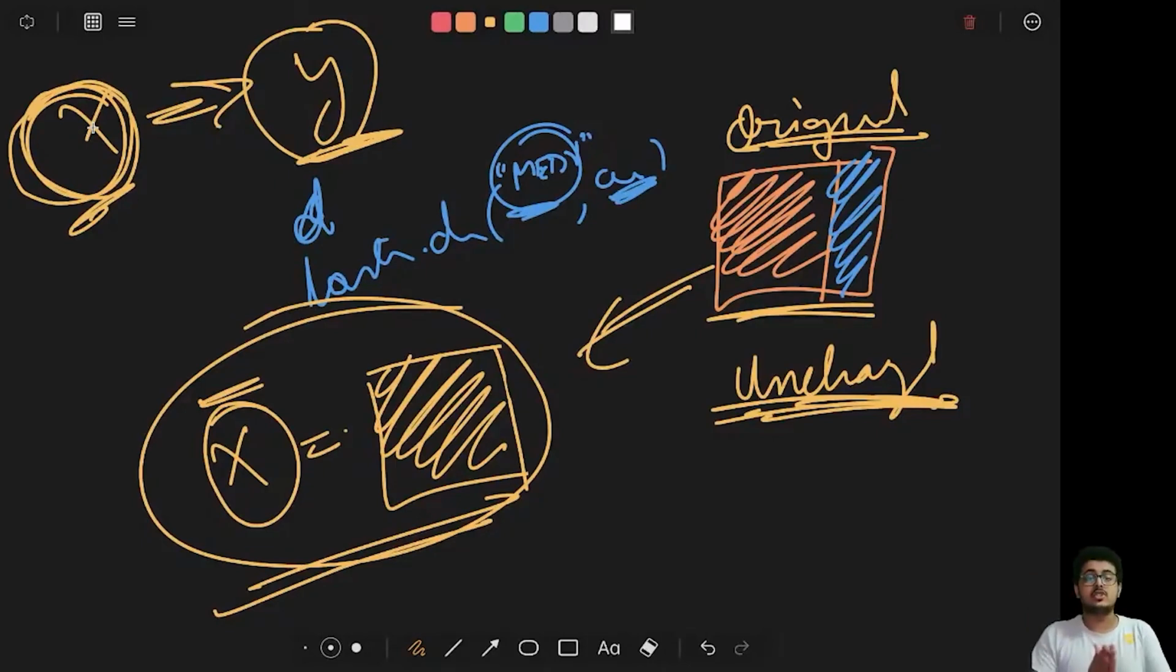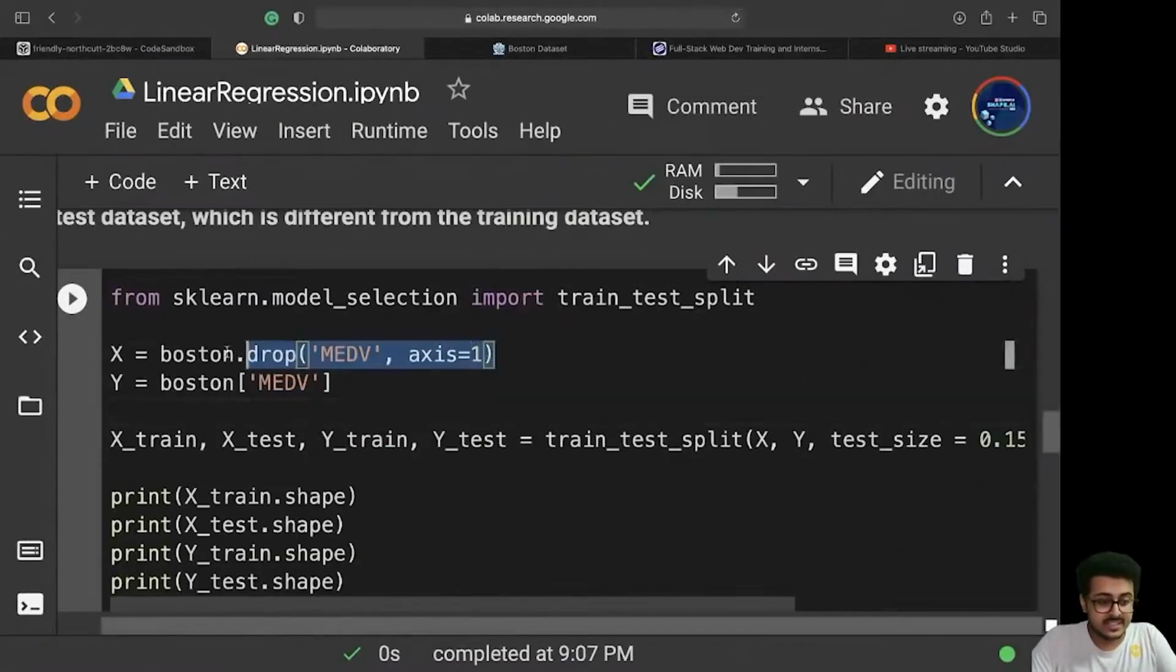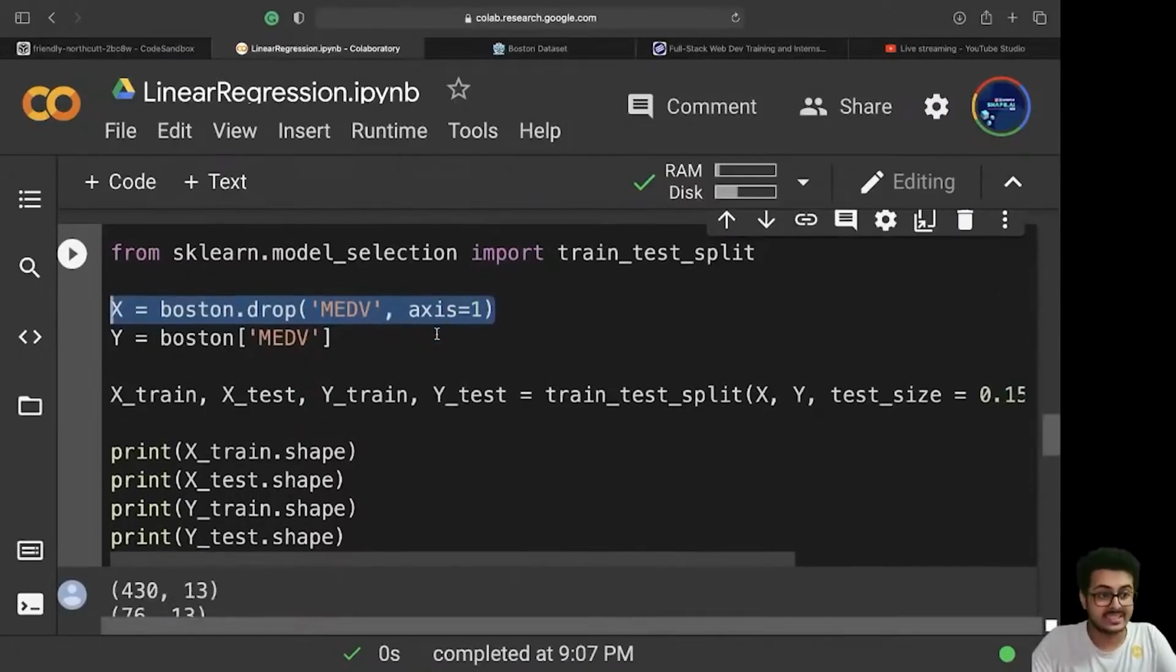What is the need of axis equals 1? Because you need to delete a column, you need to specify axis equals 1. If you want to delete a row, you will specify axis equals 0. Right over here, we have created our x is equal to boston.drop MEDV, comma, axis equals 1. And then your y, that is the values that you want to predict, is boston MEDV.